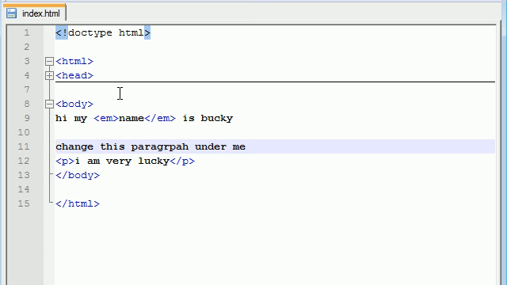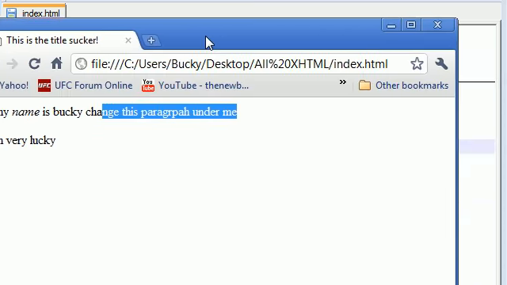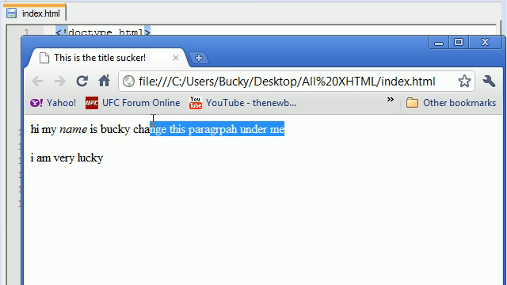So in order to do that, press the less than sign, exclamation point, minus, and now everything after this is going to be a comment until you get to minus, greater sign. So this comment is going to be seen by you, but it's going to be ignored by the browser whenever it comes across it. So let's go ahead and save this and check it out. See this text, change this paragraph under me? Whenever you refresh it, the browser just ignores it right there.